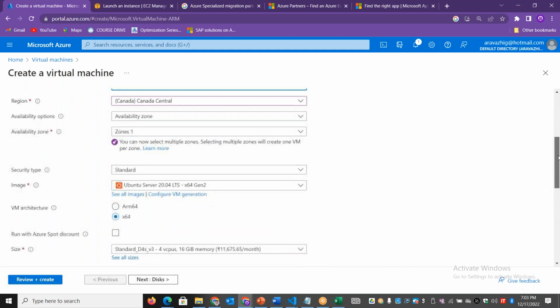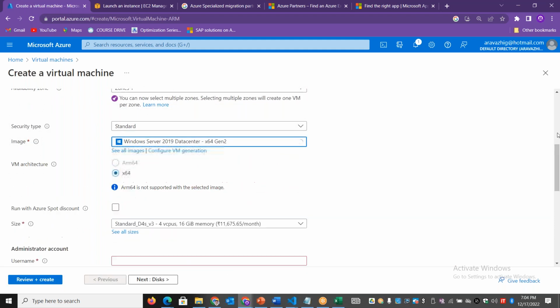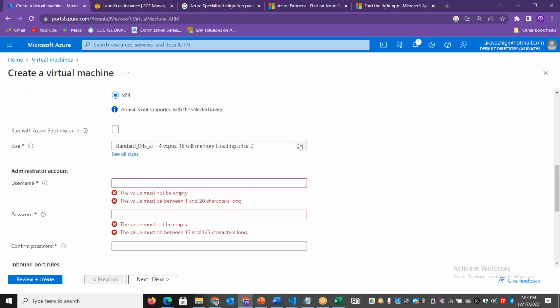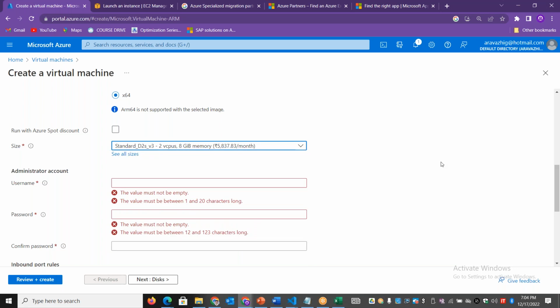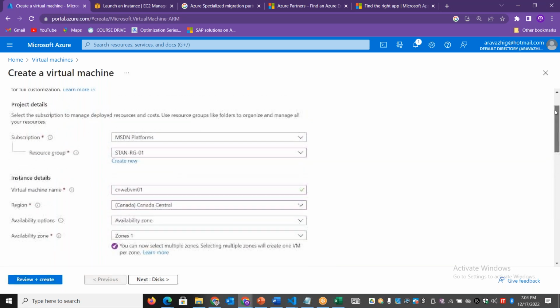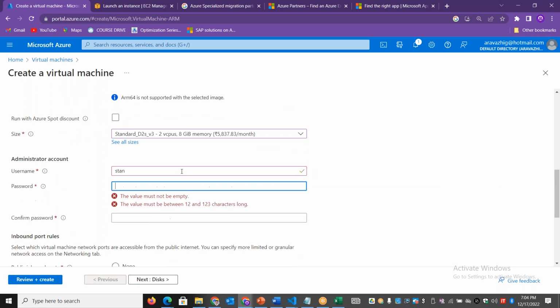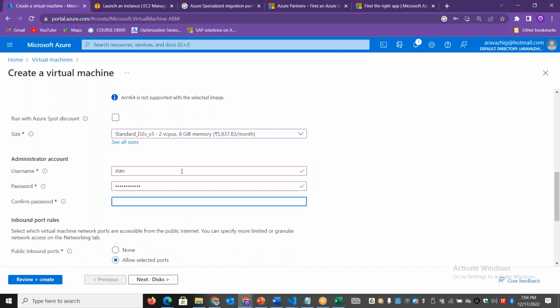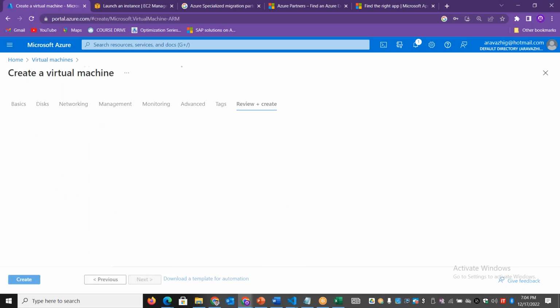This location is all fine. I'll select whatever server you want. 2019 is fine, and I'll go with some small capacity, 2.8 is fine. I'll show you how to deal with the entire migration flow, and then I'll show you the practical of how to migrate it from AWS to Azure. So this is fine, let me create it.